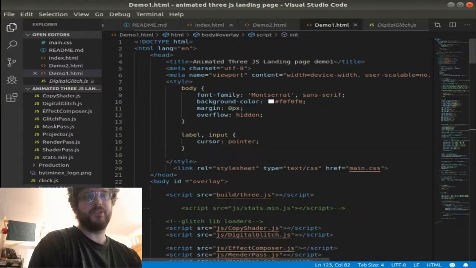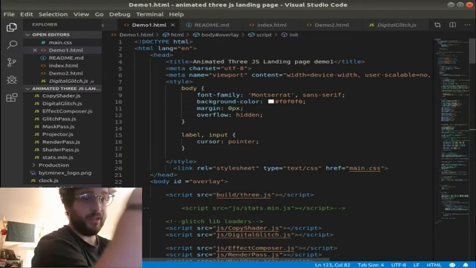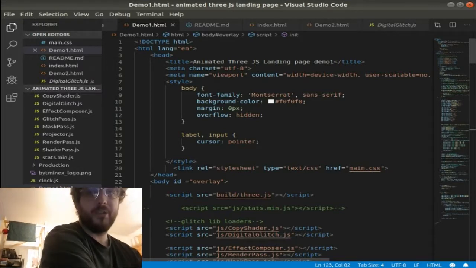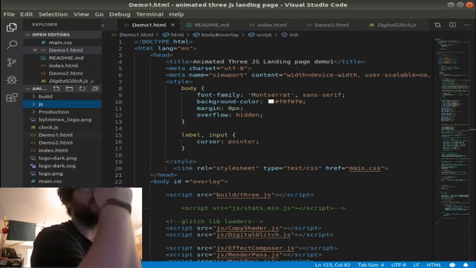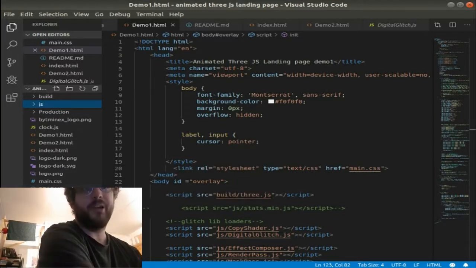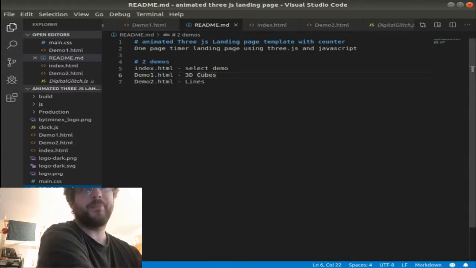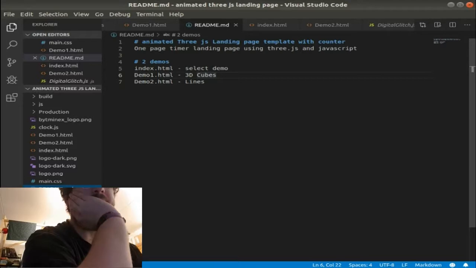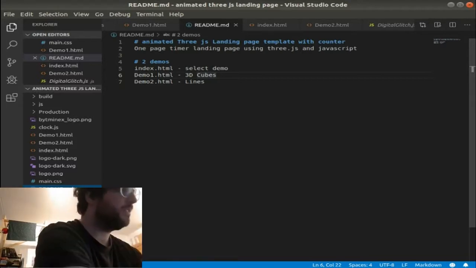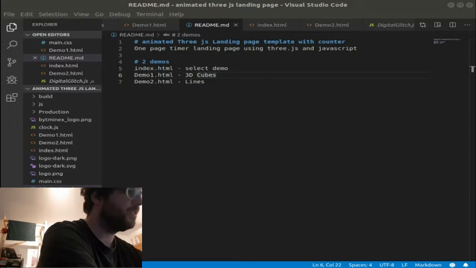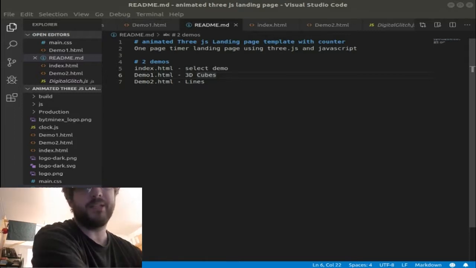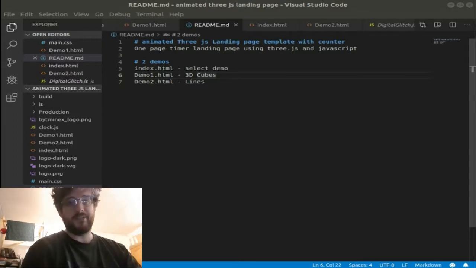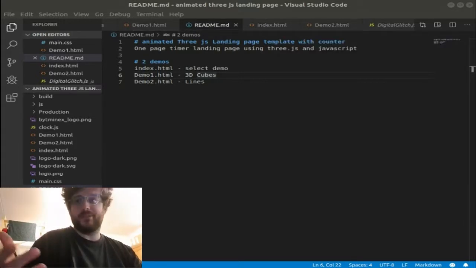Within the Git repo, which is down below and which I'll link to, there are a few different files. I'm stripping some of this out in a minute, so some of them, like logo dark, I might get rid of, but apart from that, it should all be in there. It's an animated three.js landing page template with counter, a one page site using three.js and JavaScript. So we've got two demos, index.html, which is just a bare bones HTML page, and then this demo.